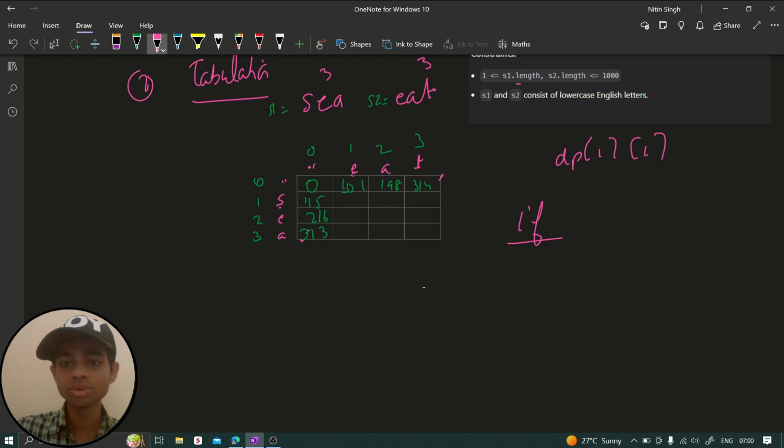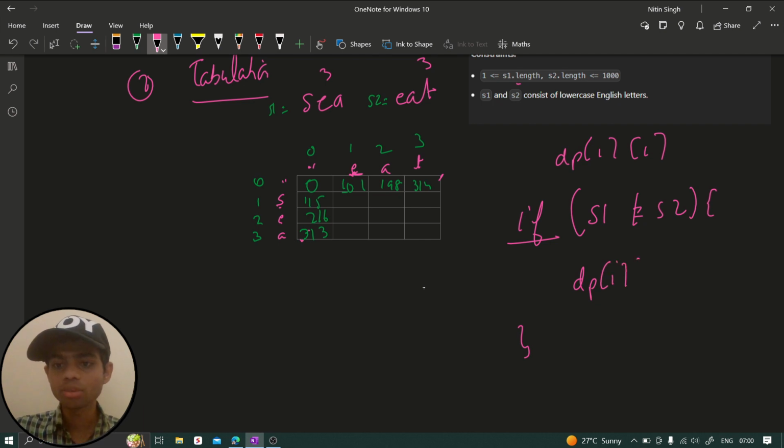I am writing one relation here, guys. If S1 is not equal to S2, we can either delete E or delete S. In this case, we can delete either from the column character or from the row. If I'm deleting E, I need to take DP of I, J equal to DP of I, J minus 1, because I am deleting E, which is a column part.